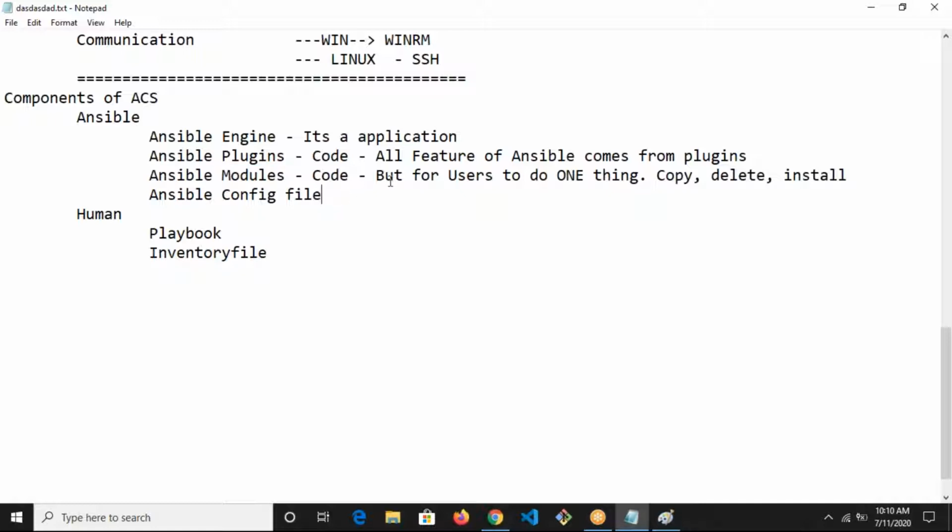And the config file is a file through which you can change the behavior of Ansible. During the demo, I'll show you how you can do that. So these are the 4 components. Whenever you have installed Ansible software, you will get them. Now you have to write a playbook and inventory file.